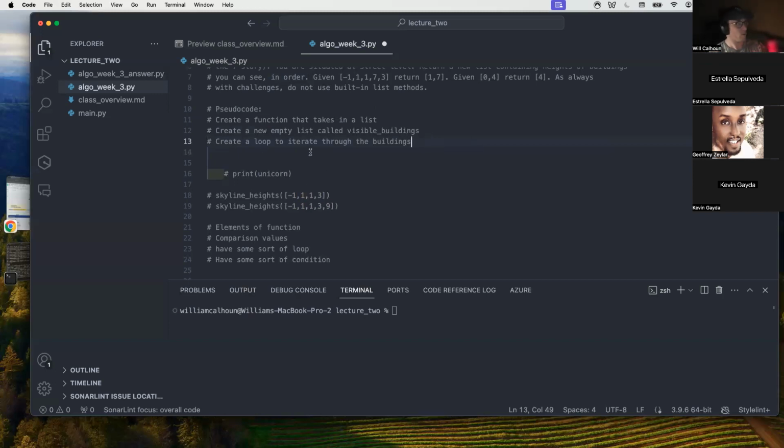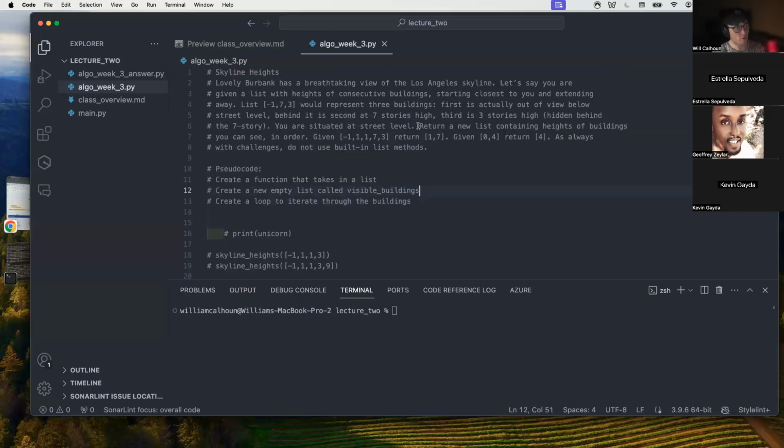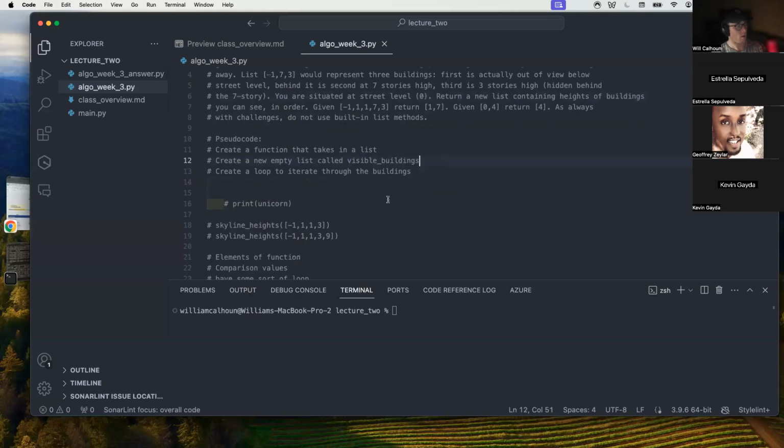Okay. So we're going to loop through and iterate through the buildings. We're starting at ground level, which we've said is 0. Now we said we're going to iterate through, and then we're going to create a condition, Estrella, right? That's what we said. Yes. Cool. What is that condition? So I'm going to say create a condition that compares. What are we comparing?